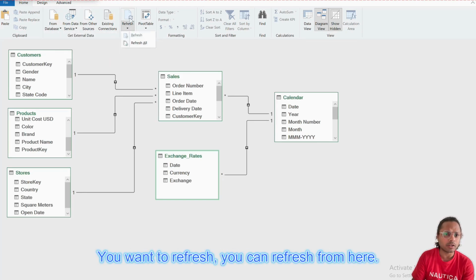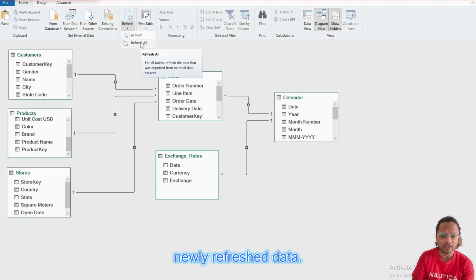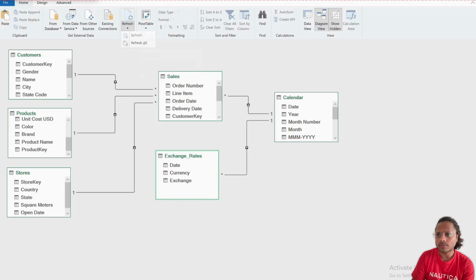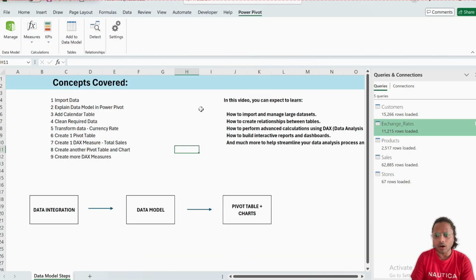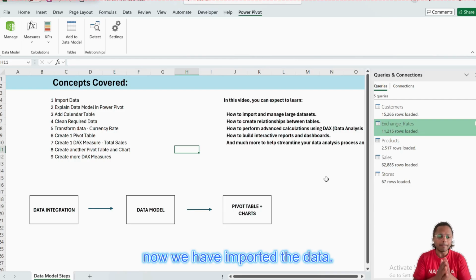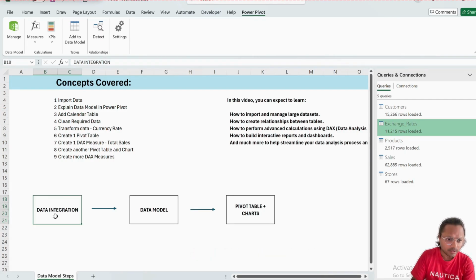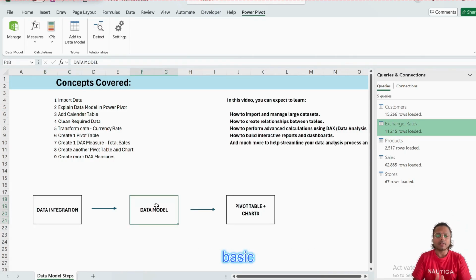If you want to refresh, you can refresh from here. If the data is changed, you will have newly refreshed data. So this is the best use case of that. Now we have imported the data. So this is done. The basic data modeling part is done.